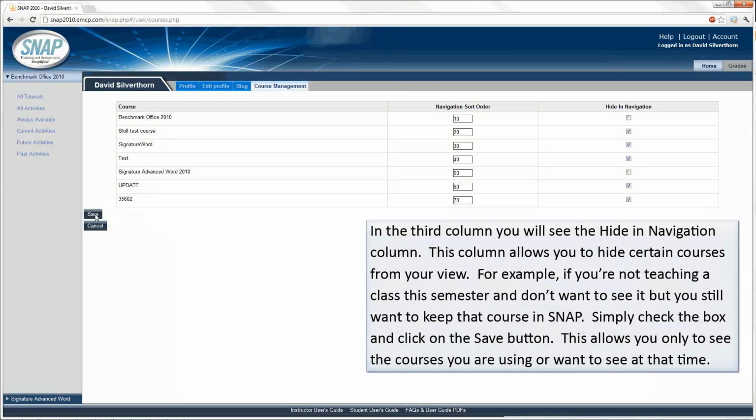In the third column, you will see the Hide in Navigation column. The column allows you to hide certain courses from your view. For example, if you're not teaching a class this semester and don't want to see the course, but you still want to keep that course in Snap, simply check the box and click on the Save button. This allows you only to see the courses you are using or want to see at that time.